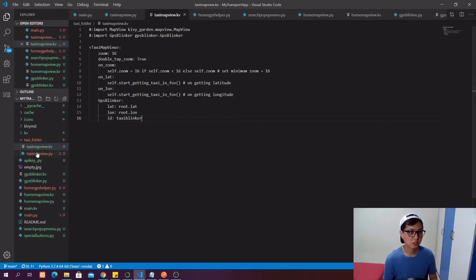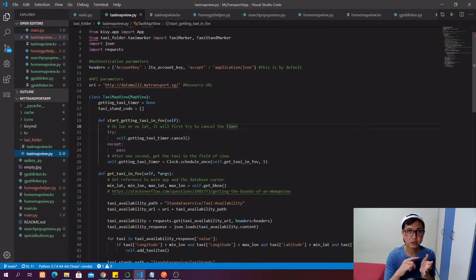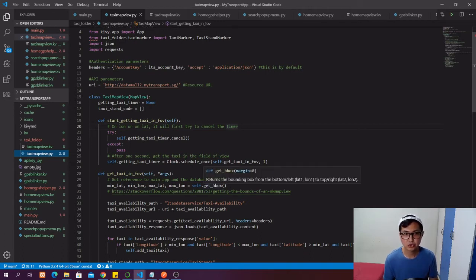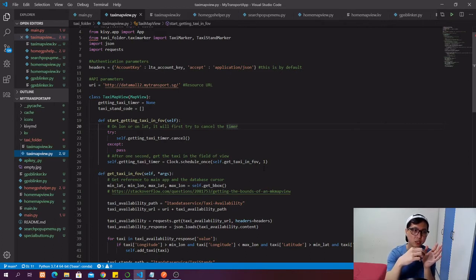So when the latitude and longitude is changed, we have this function called start getting taxi in field of view. This start getting taxi in field of view is going to call this function called get taxi in field of view. So this get taxi in field of view is going to have a function called solve.getBbox. It actually returns the bounding box of the screen to these 4 variables. So as the user changes their screen, we are going to get the minimum longitude, maximum longitude, and then minimum latitude and maximum latitude of the screen.